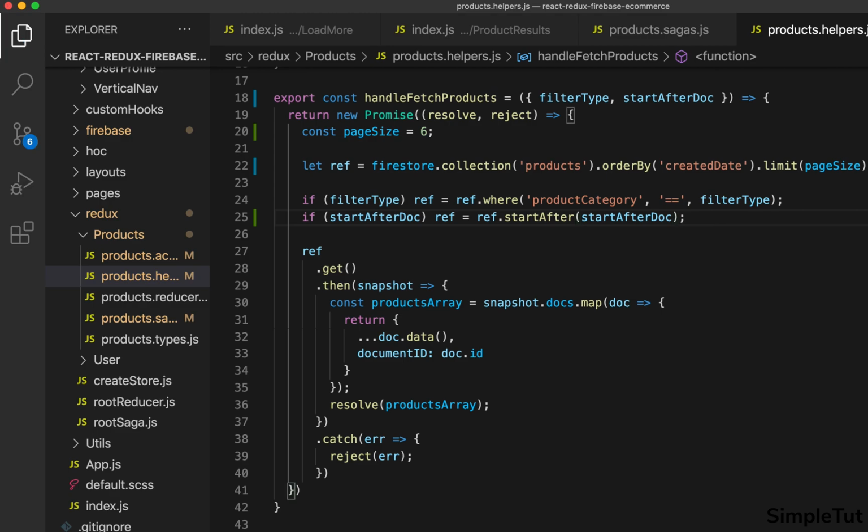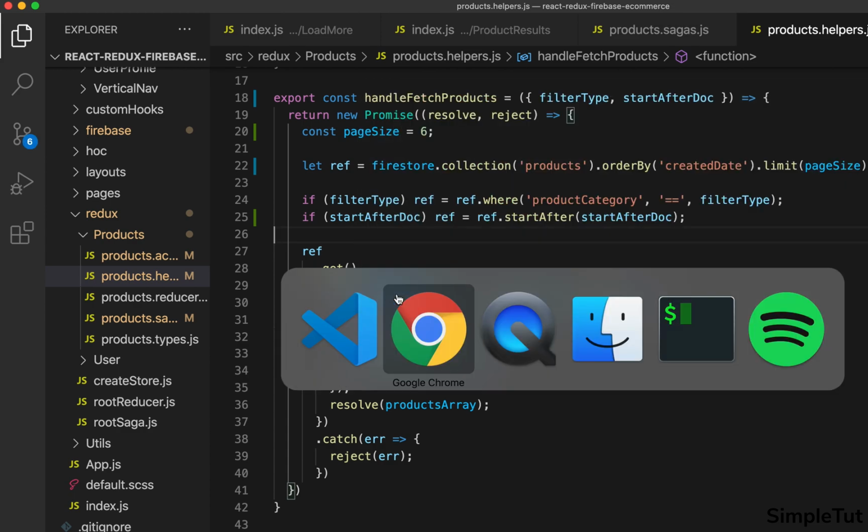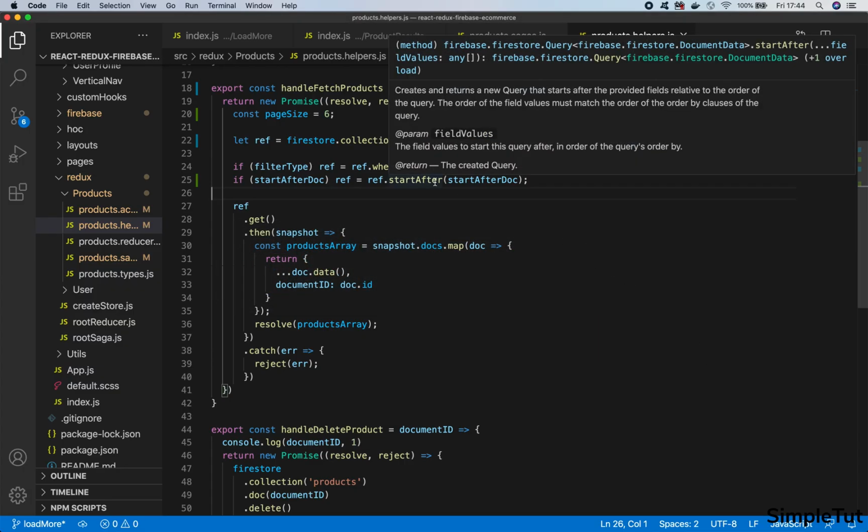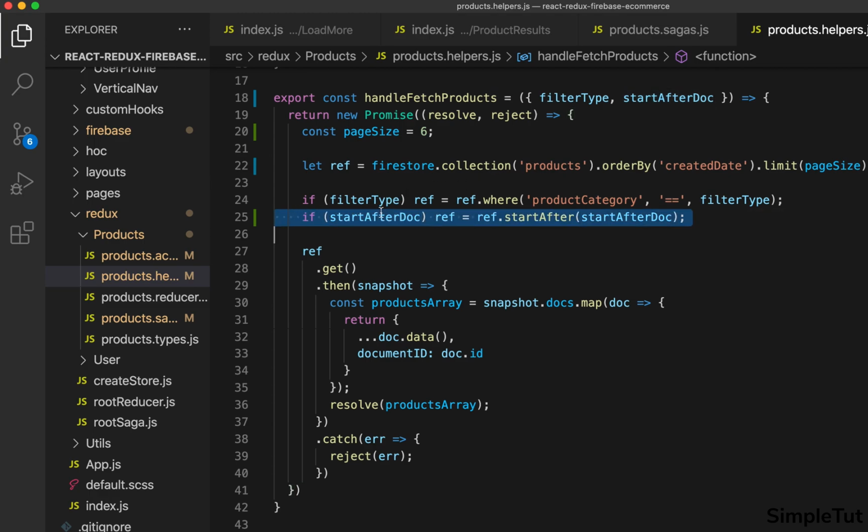So again, to explain that: if you look at the web page, imagine that each one of these products is a document, and this is the first 6 documents of our collection. To get the second page, we send the 6th document back to our function and say that that 6th document, which is here, is our starting point for the next 6 documents in our collection. So we're starting from that point. Hopefully that explains it.